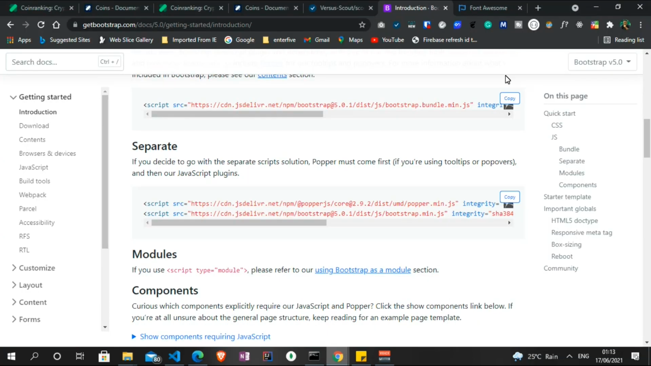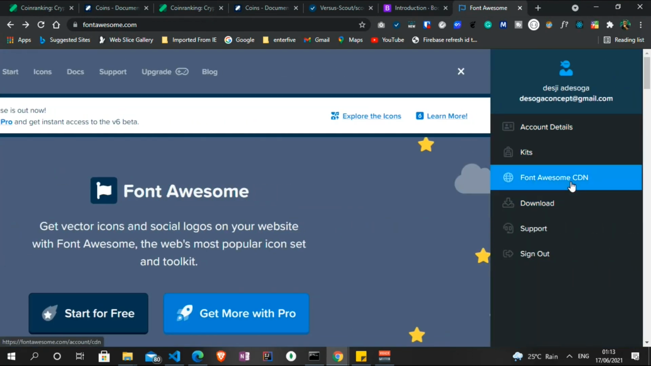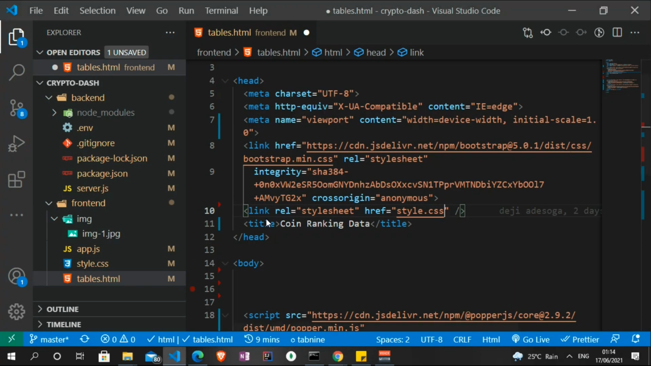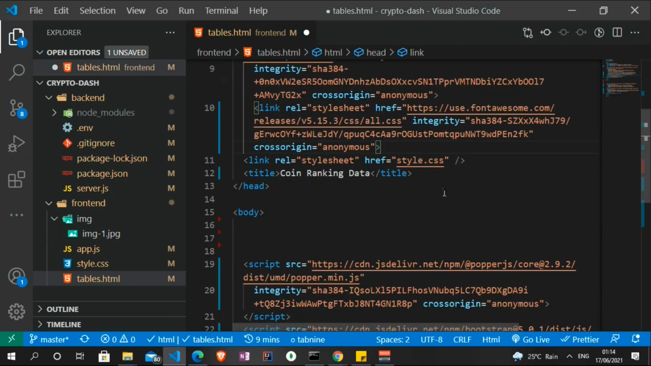So the last link we need to get is the Font Awesome link. Okay, in the Font Awesome profile, I can go to Font Awesome CDN. So once I click on that, I'll have access to my CDN. I can put it also in the head section, probably below the Bootstrap. So I think that's all.